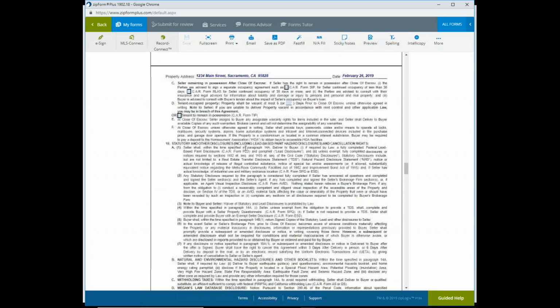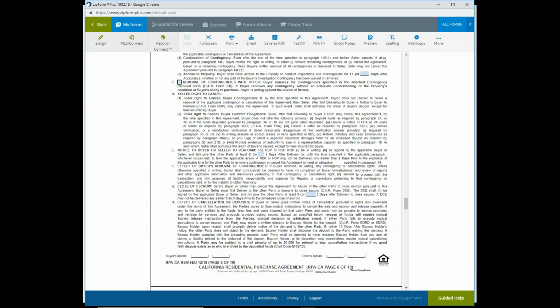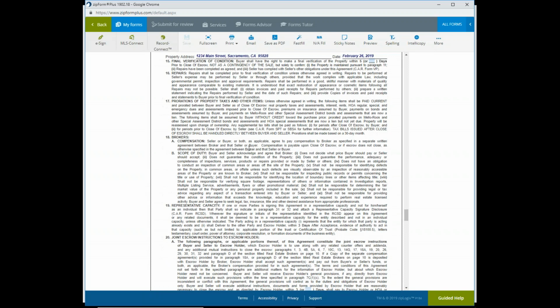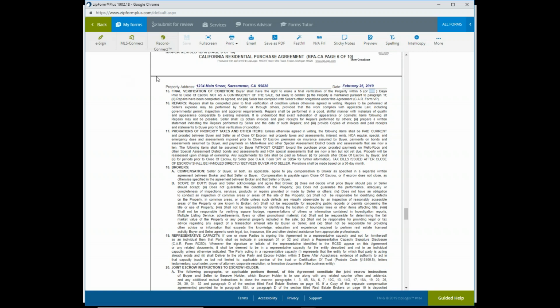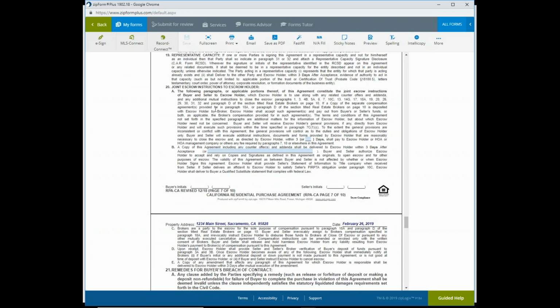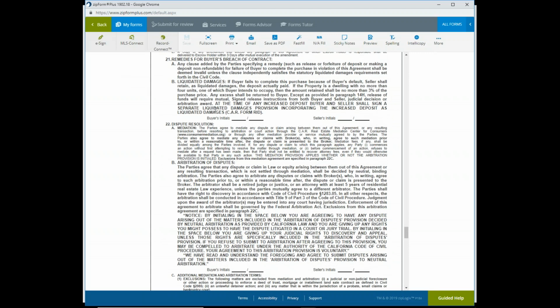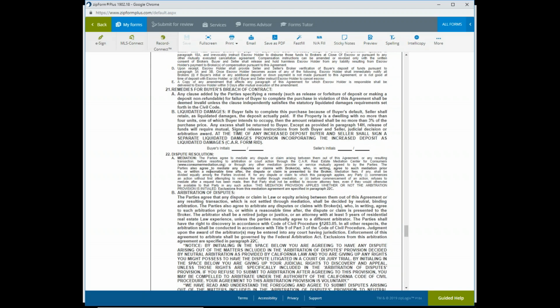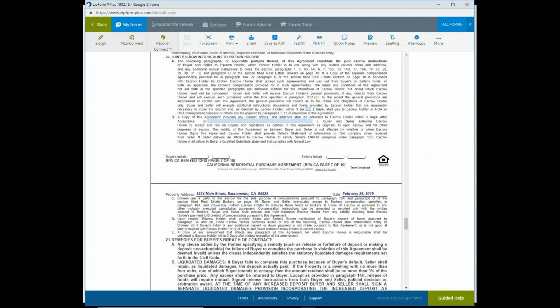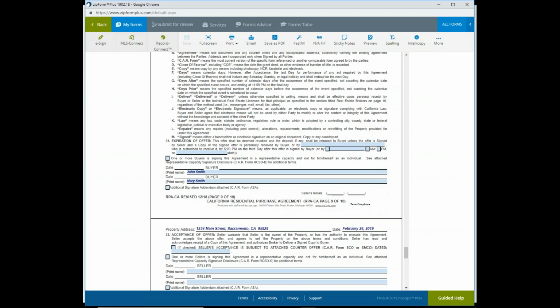Okay, that's the investigation period. I spend a lot of time on that because there's a lot of important things based on the investigation period. If we keep on going, the next one talks about repairs, proration, broker compensation, escrow. All right, there's an area for you to get initials. It's called area number 21 and 22. This is called remedies for breach of contract. Okay, dispute resolution, liquidated damages.